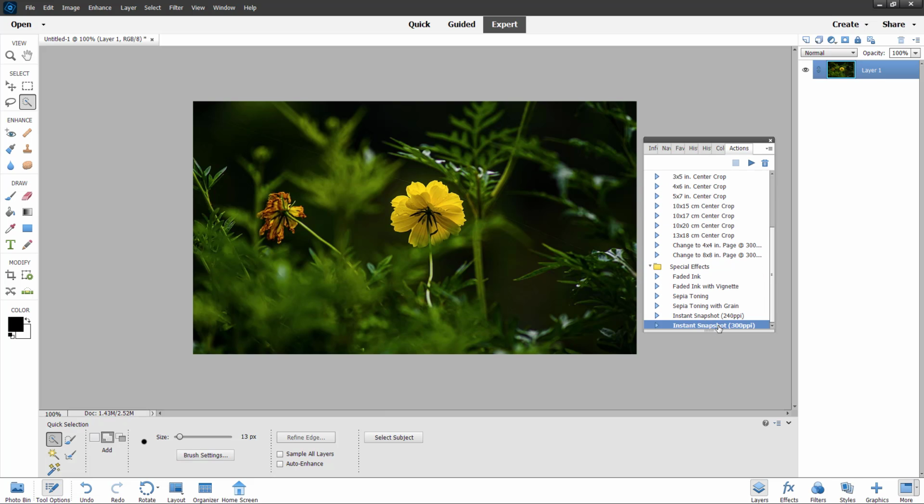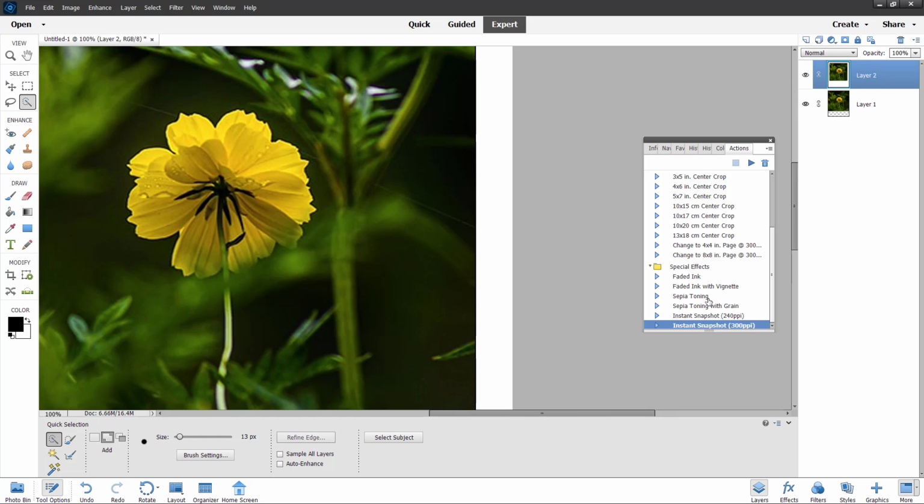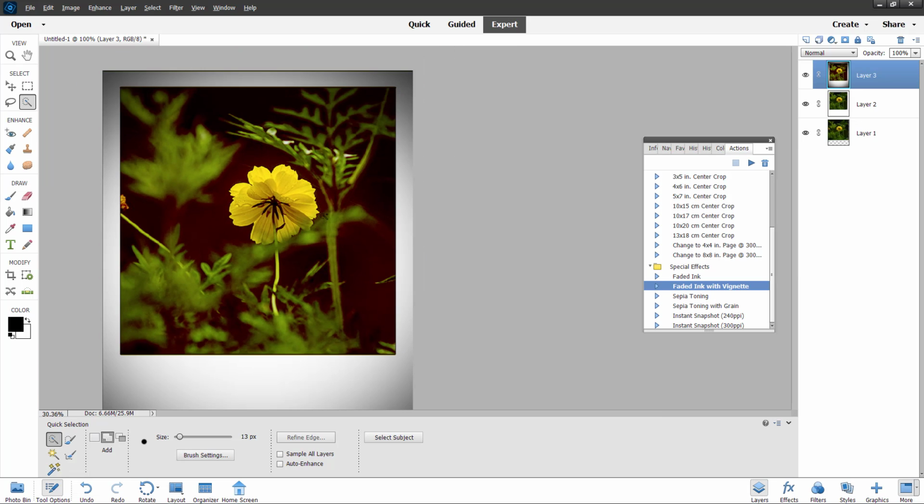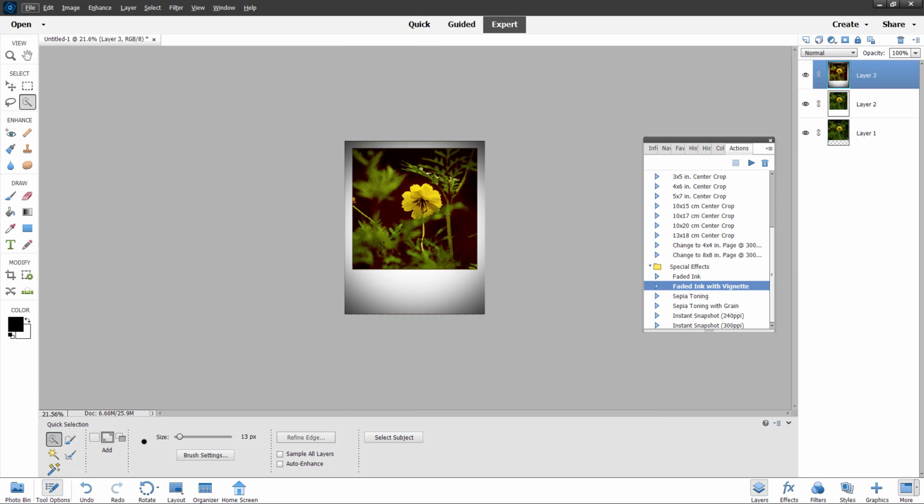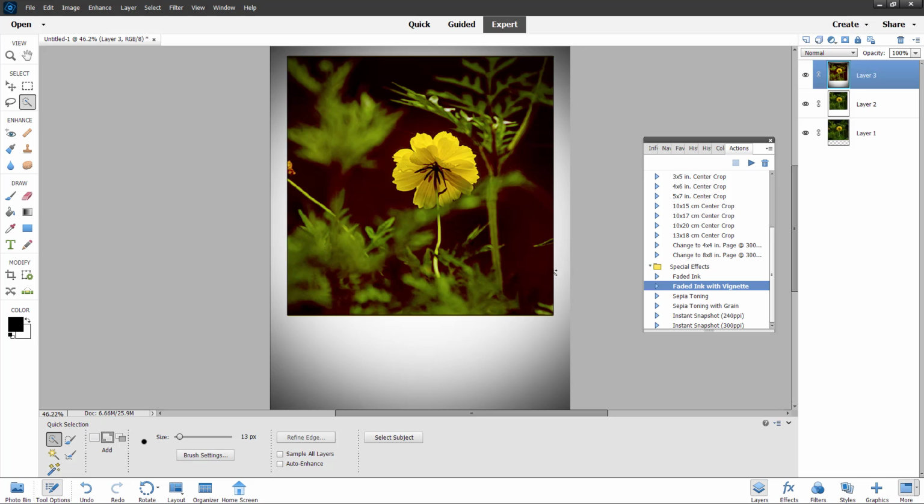And that is how you can go about it. You can turn it into an instant snapshot right here, just like this as well. And there you go, you can see that it changes the size. You can add in faded ink with vignette right here, just like this. And that is what you have. So this is what you have, as you can see. You turn it into a picture and add a design, just with a few clicks.